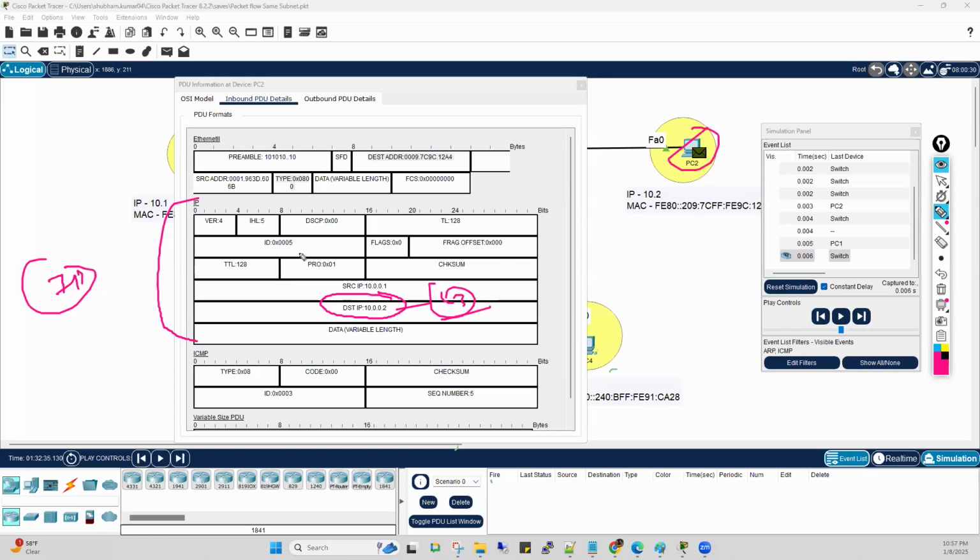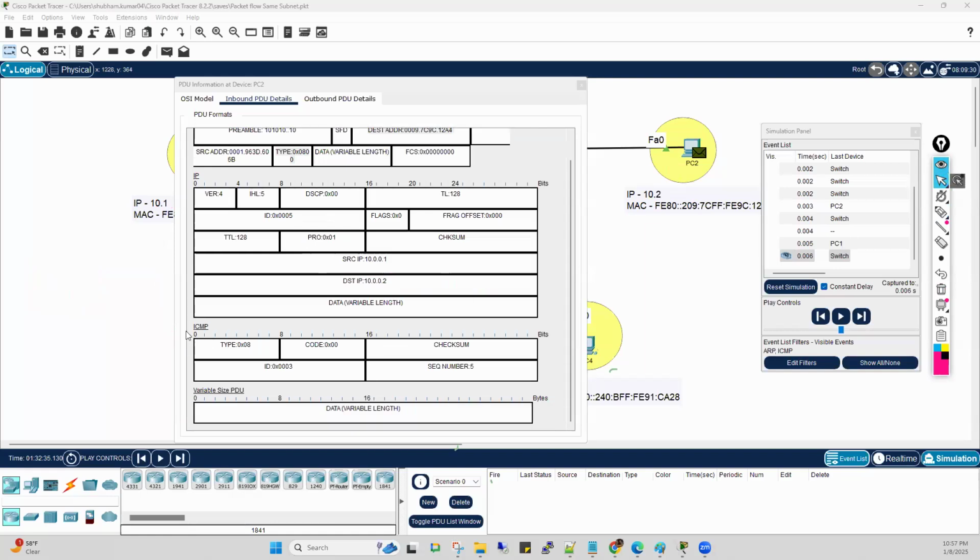Now PC number 2 will check what is the protocol number. Protocol number is 0x01. Now PC number 2 will realize, oh, definitely with this packet there is an ICMP payload. Fine. What will PC number 2 do? PC number 2 will hand over this packet to ICMP. The ICMP packet is already there. Open it. ICMP will check it.